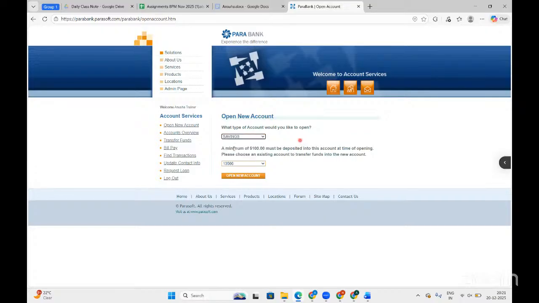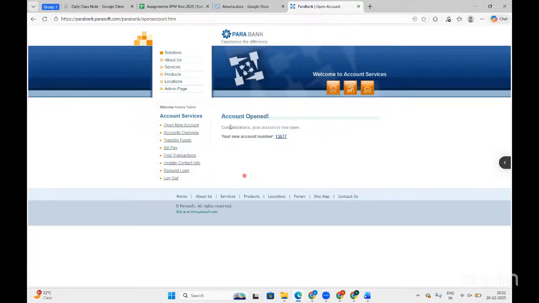The minimum of $100 must be deposited at the time of new account creation. Once you credit some amount here, just click on open new account. Once you click on that, what happens? Account is open. Congratulations, your account is now open. What is your account name? What is the account number here, team?